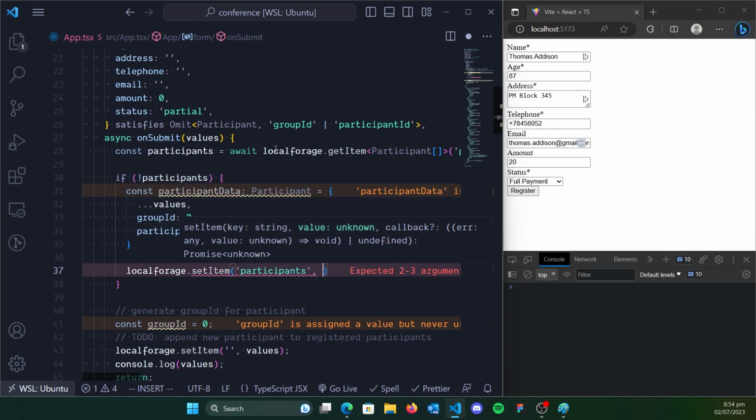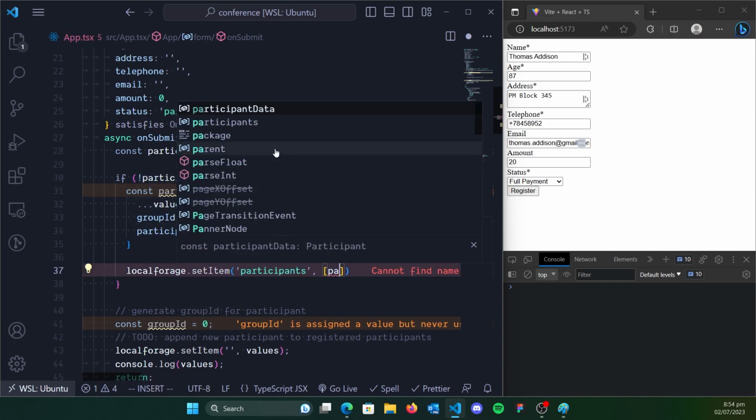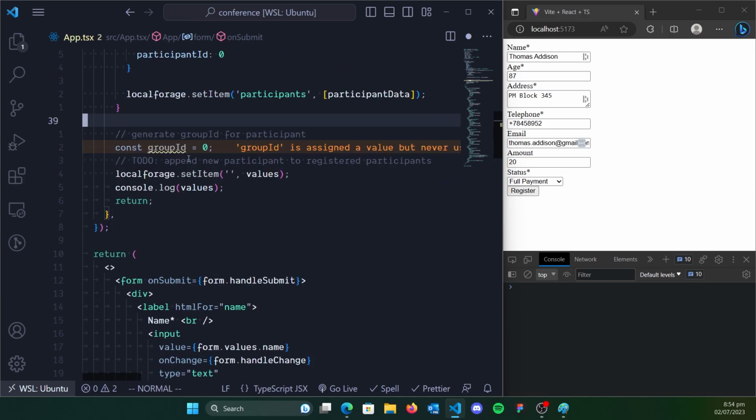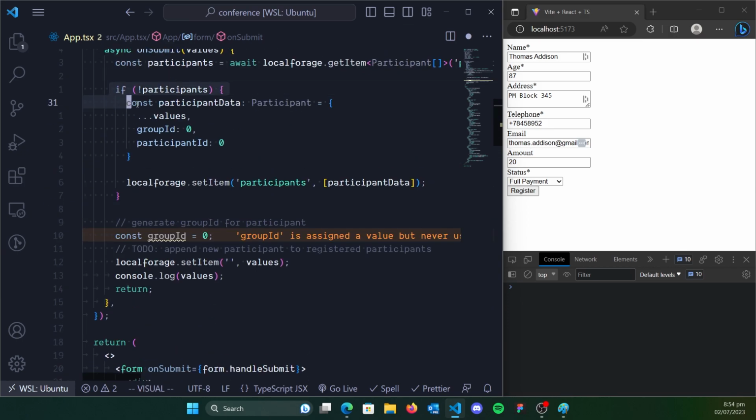We can store that in there and we bring it as an array and we bring in the participant data. So this one will store it into localForage. Now this is if there is no participant. Now, the next case that we want to handle is that there is actually a participant.